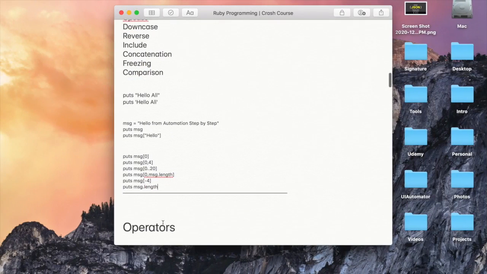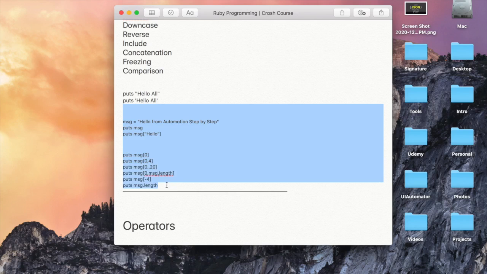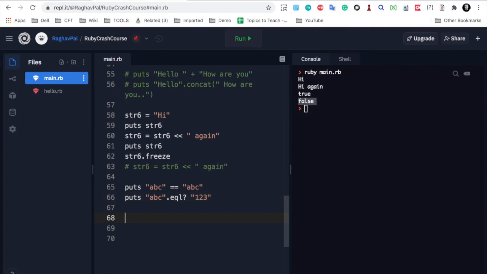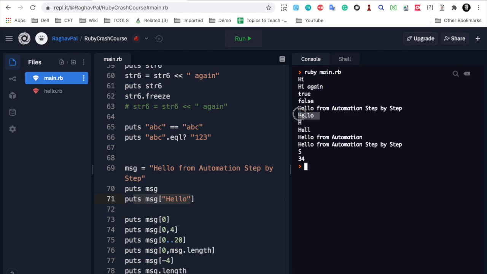You can also use this length and you can get something out of your string using all these operations. Let me just copy this from here and paste it here. Suppose we have a string called message, and then you can just say puts message hello, and if it is a part of the string it will print it. So here it is printing it.